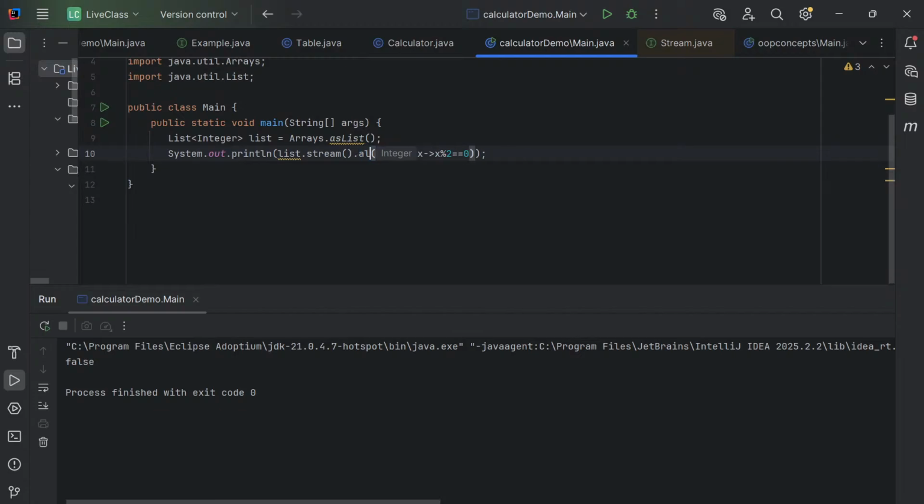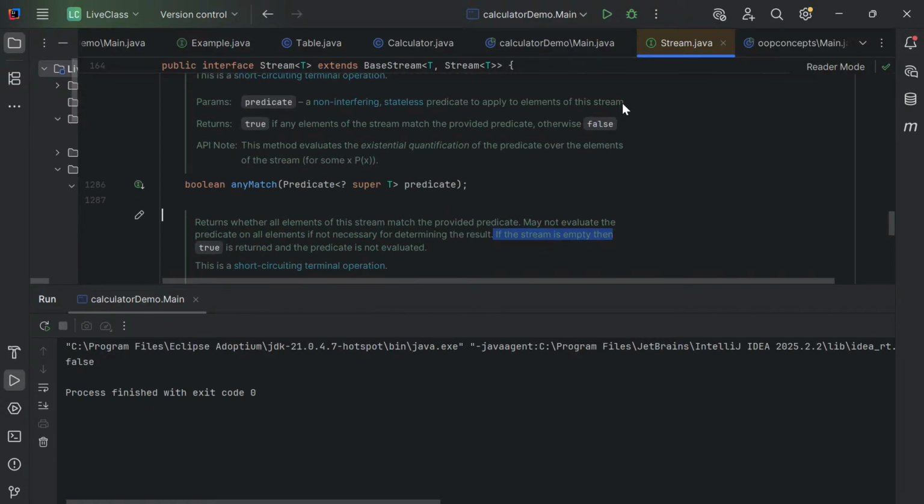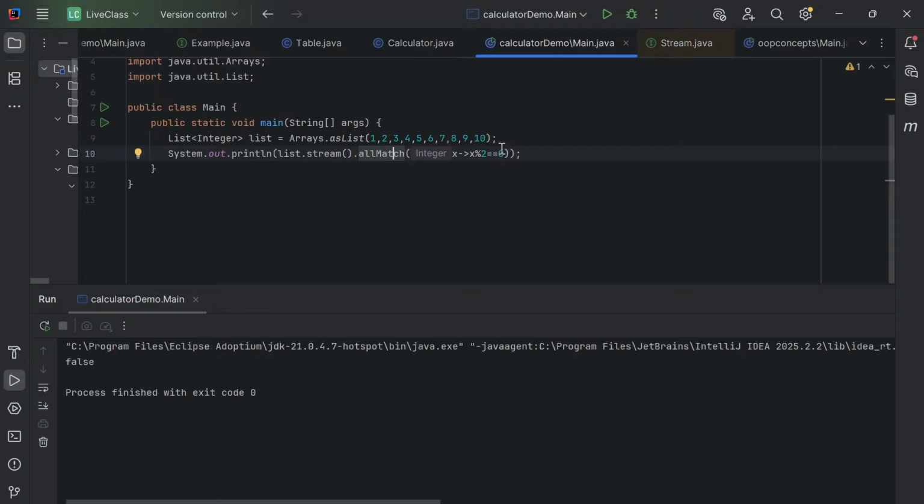Then the next thing is all match. All match of x modulus of 2 on 1 2 3 4 5. All match means everything must match. The description for this method is: returns whether all the elements of the stream match the provided predicate, may not evaluate the predicate on all elements if not necessary for determining the result. If the stream is empty, then it returns true, and the predicate is not evaluated. All match means everything must match.